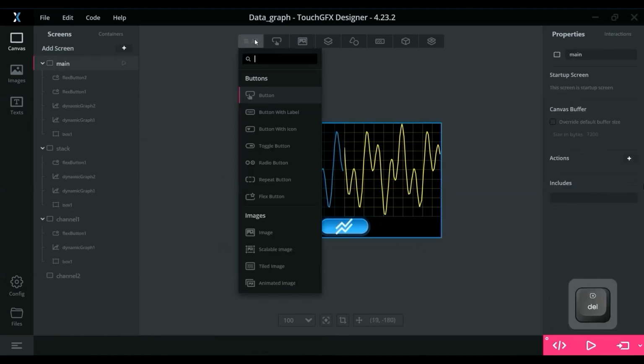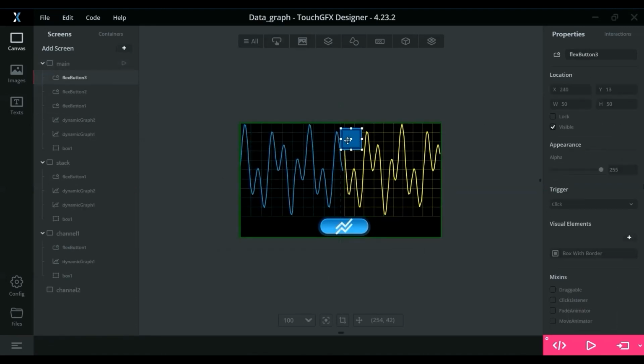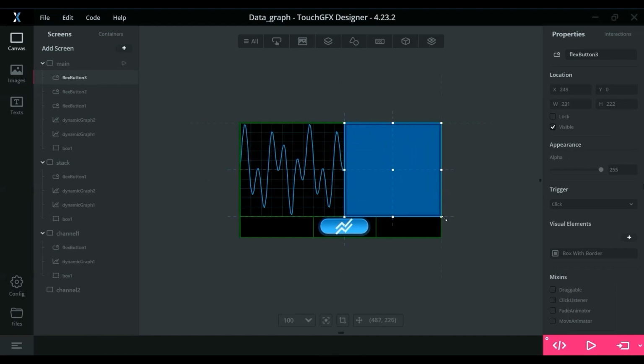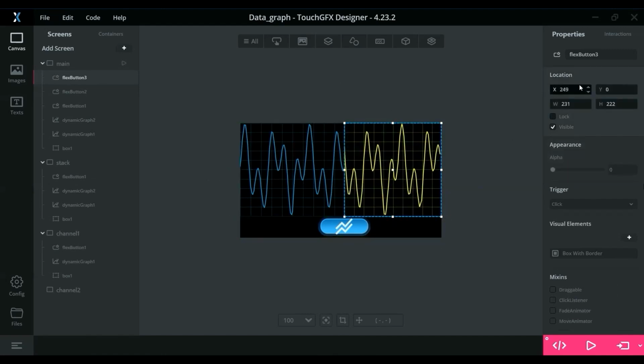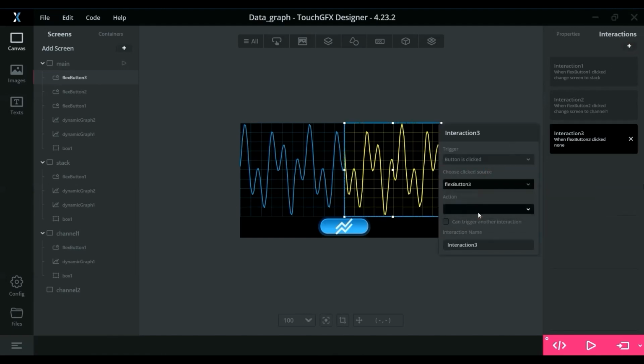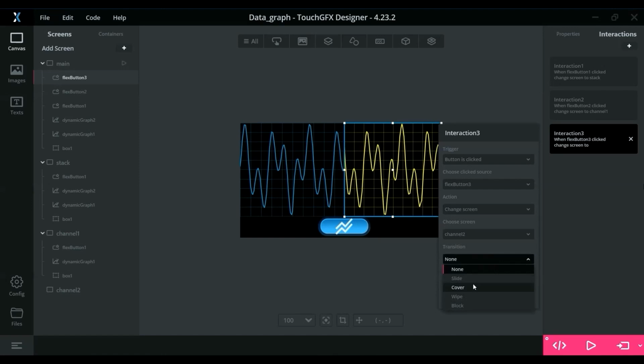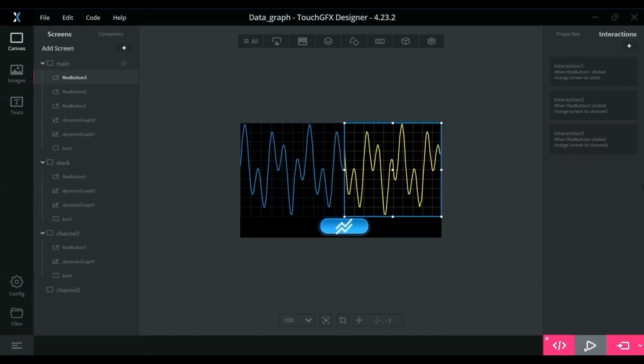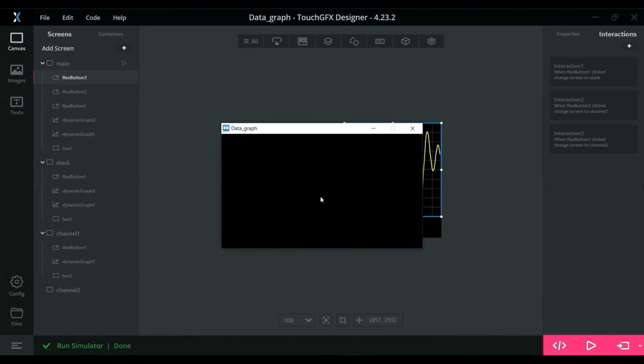Set a flex button to cover the whole dynamic graph 2. Set the alpha to 0. Interaction, add interaction, set the trigger to button is clicked, and the click source is flex button 3. Change the screen. Go to channel 2 screen and set the transition to slide and east. Alright, let's simulate it. You see, now we are in channel 2 screen.